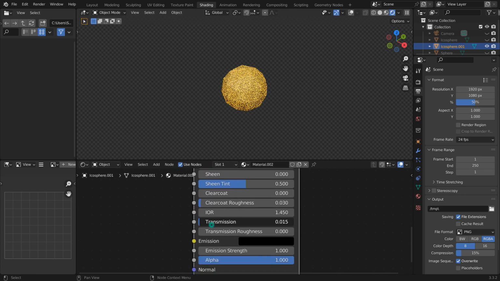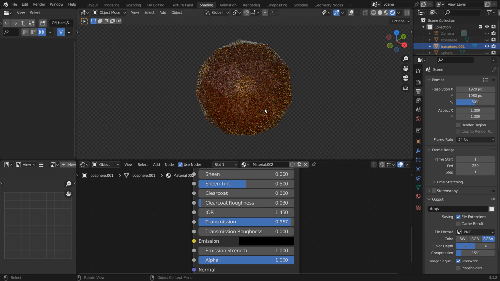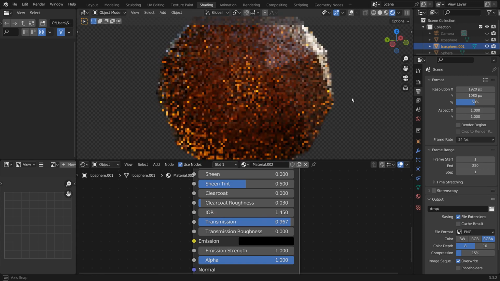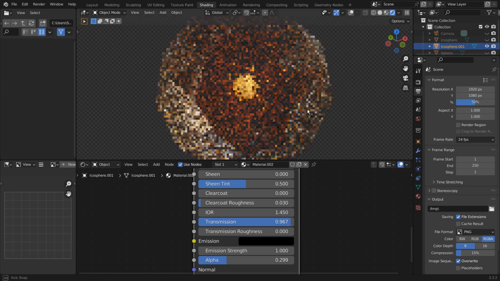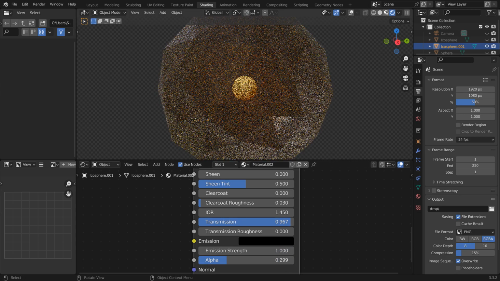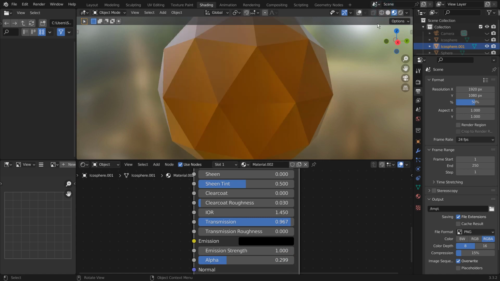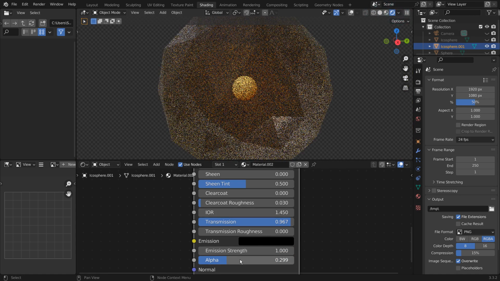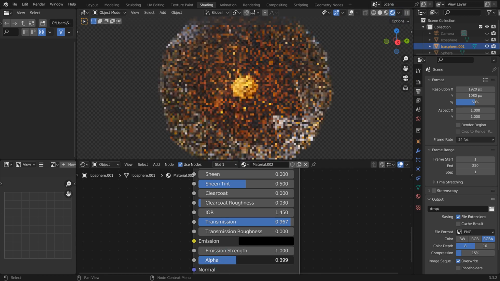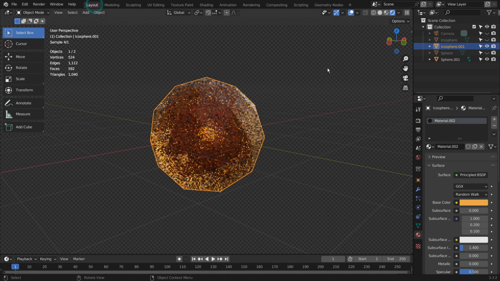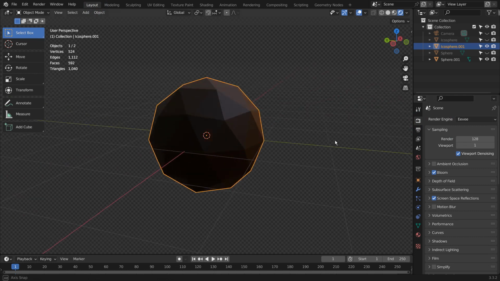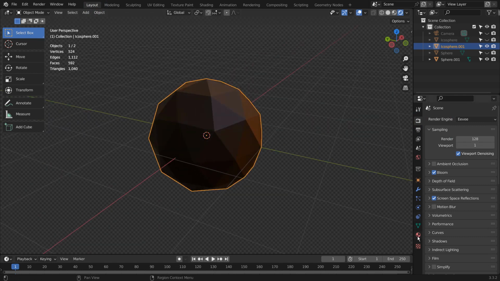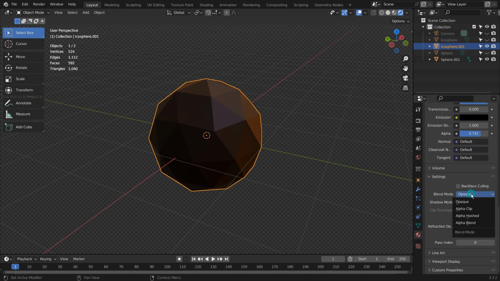We can also use transmission with alpha settings to achieve the transparency. This is what we need to do in Eevee to see the transparent material.